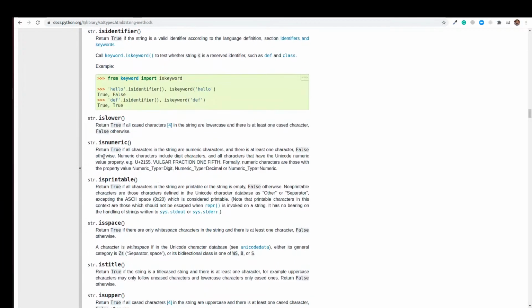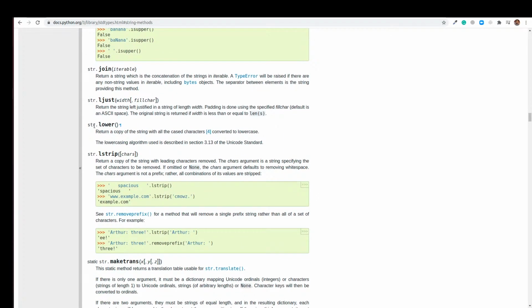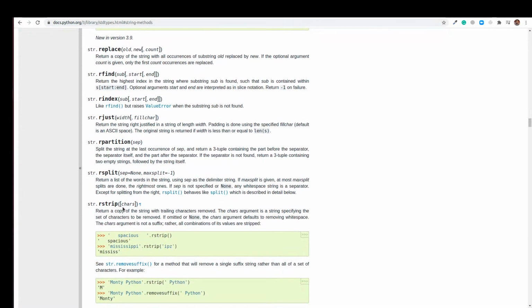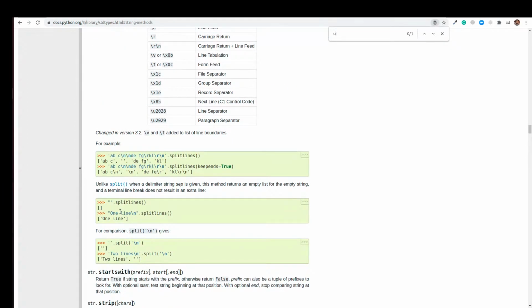Let's discuss upper and lower that we have seen before. You can see the lower function is here. It returns a copy of the string with all cased characters converted to lowercase. Similarly, the upper function does the same for uppercase. Let me search using Control F.